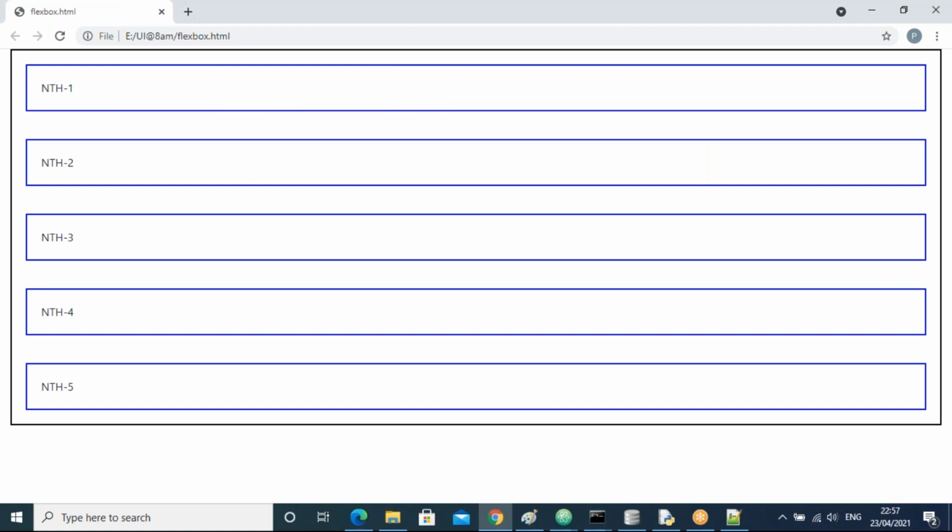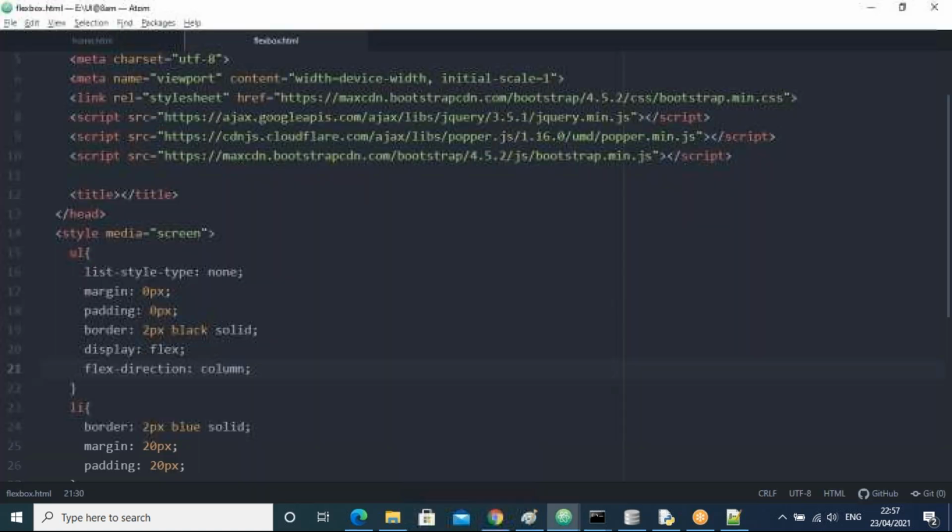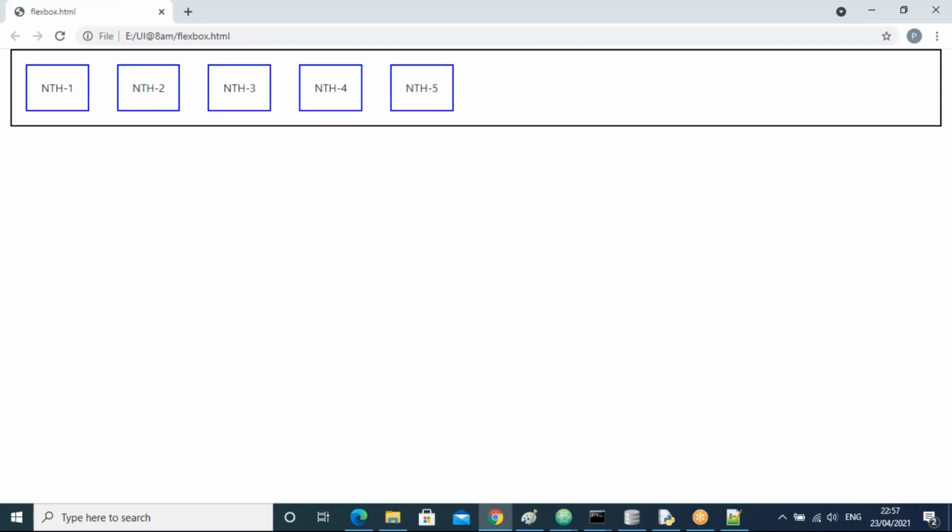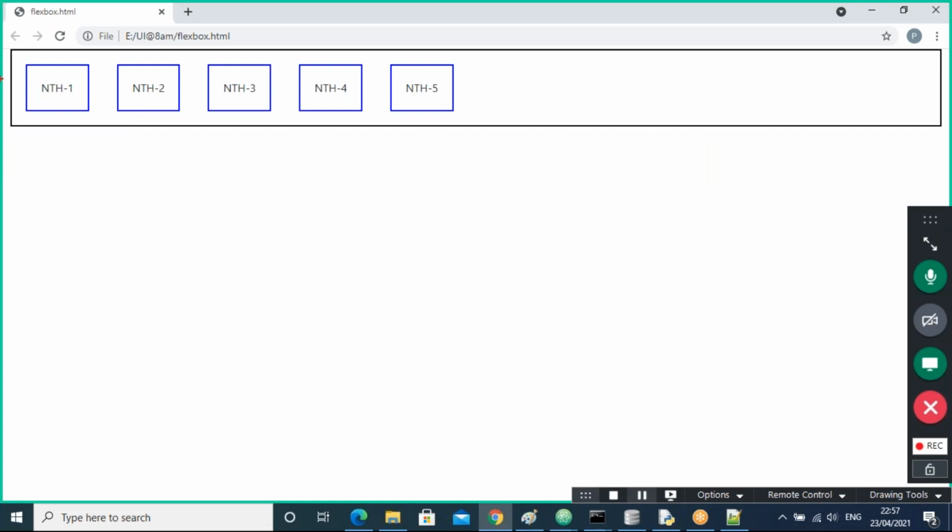Column came by default. Next, I want row. So if you want row, then what do we do here? You can see I'm taking the row, guys. Now they come in the row format, and the boxes are there from the left side onwards, from the browser body or container, not from the right side, guys.